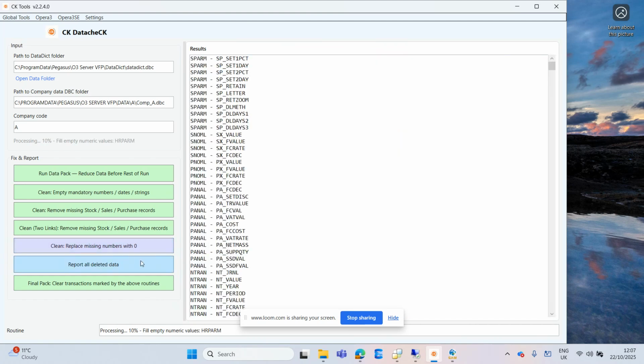Replace clean missing numbers with zeros. This routine checks all the tables in the Opera database schema and corrects any corrupted numeric fields. As you can see at the footer, there's a routine bar that shows how far the process has completed, as well as showing the information in the visual display.